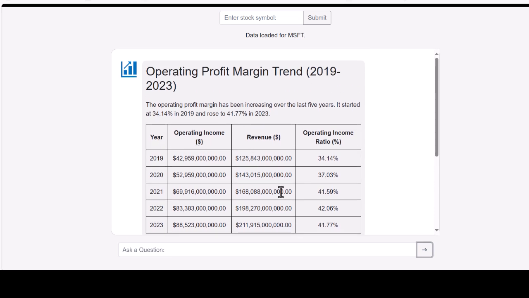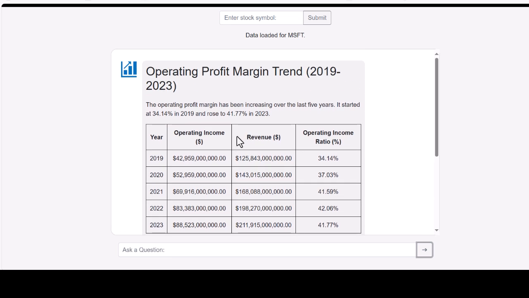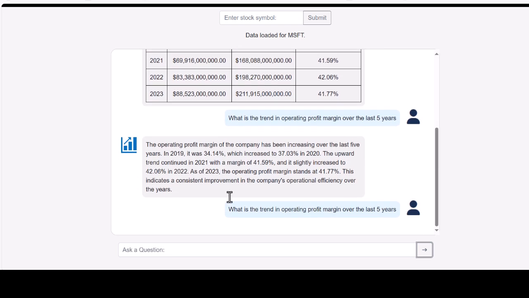You can see that it's created a nice table to hold the data. We have a title at the top, operating profit margin trend. And the answer to the question is right at the top as well. The operating profit margin has been increasing over the last 5 years. And a little more information. Much better output, much better format for the output than just getting text.